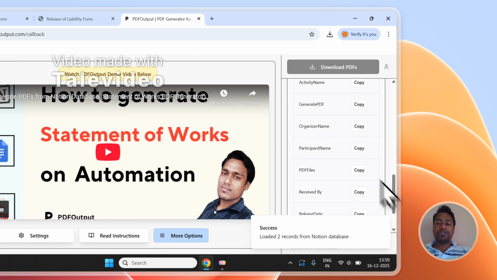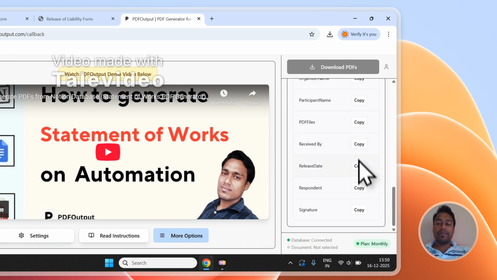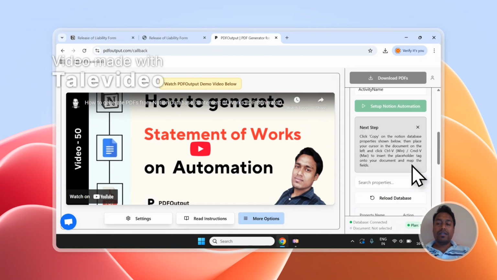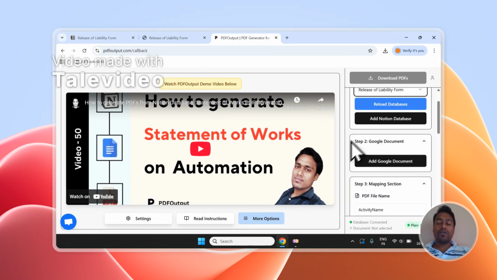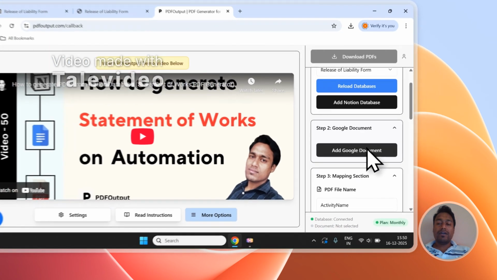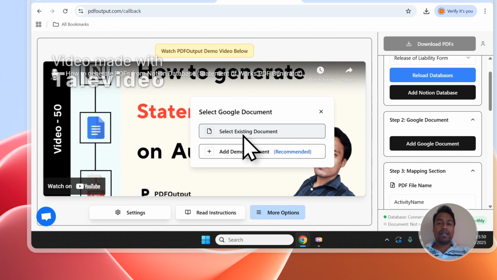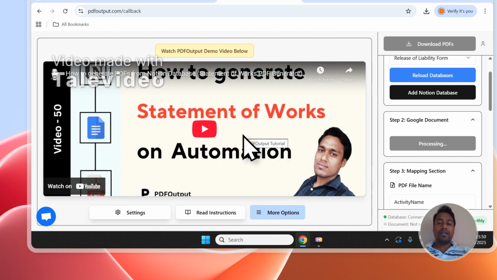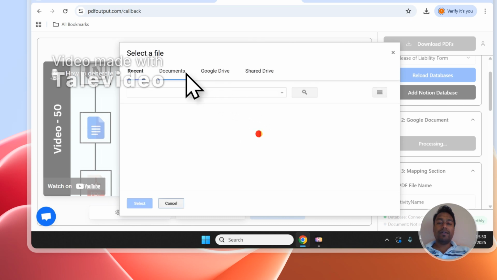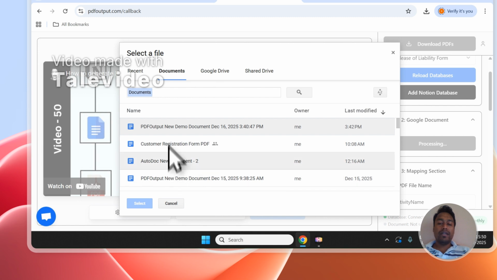Now if I scroll down, I should be able to see all the properties of my database appear over here one below the other. What I can do next is add a document for this database. So let's click on add Google document. If you already have a release of liability template available on your drive, click on existing document and choose the template that is already available from your drive. You can go to the documents view and select the document that is already available.